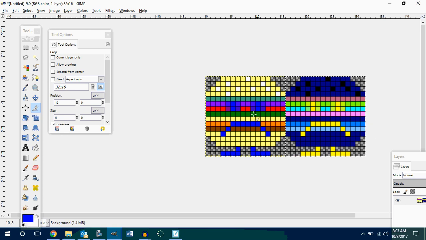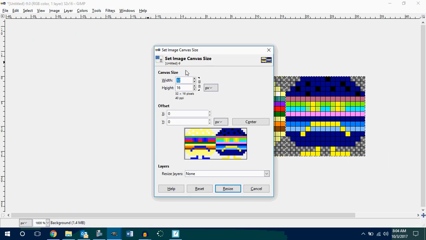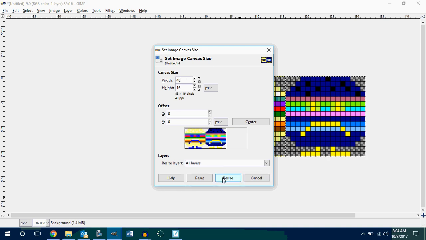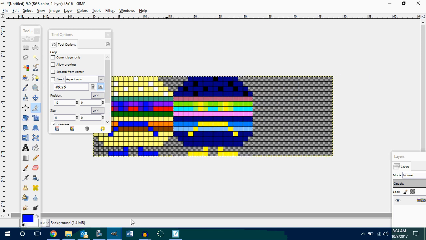And then if I wanted to, I can just keep expanding this sprite sheet. All I have to do is go to image, canvas size. Now I want it to be 48 by 16. Resize all layers. Okay, and now I can just go and make my third character. Okay, are you with me on that? So this was a quick tutorial on Gimp. How are we doing on this? You guys getting this?